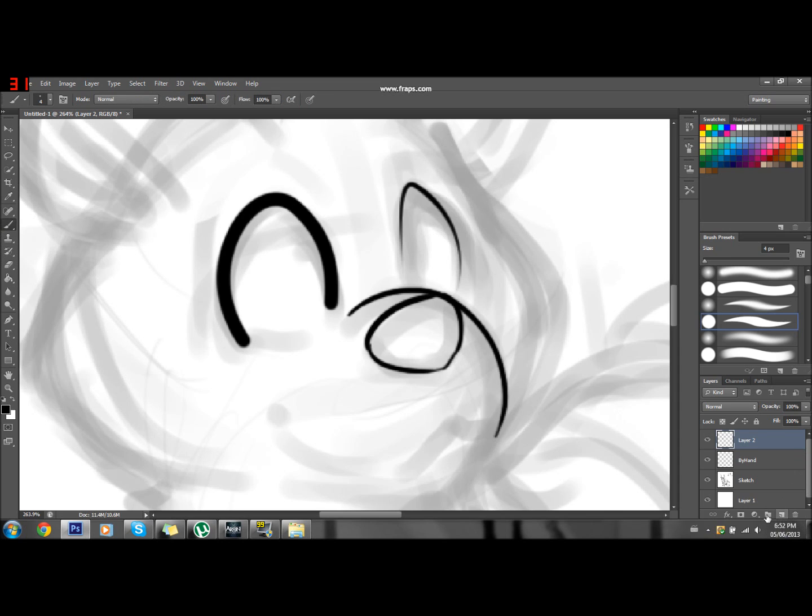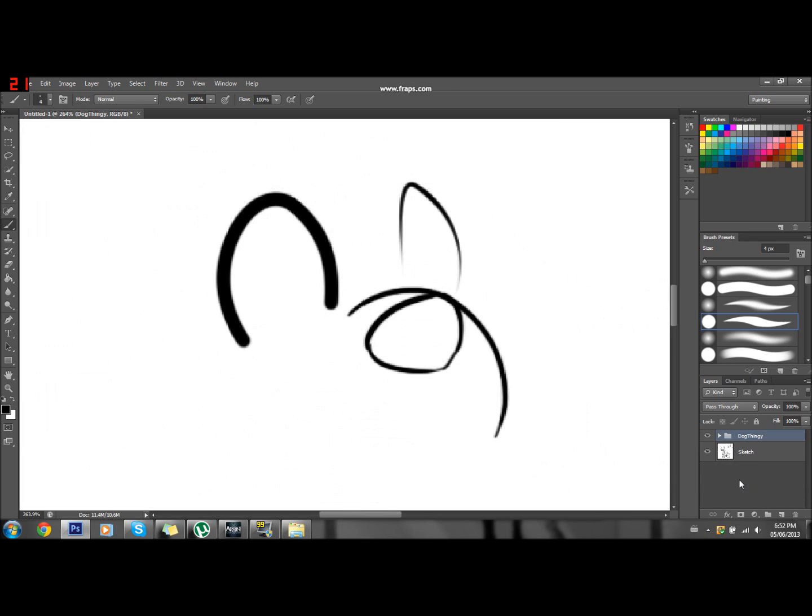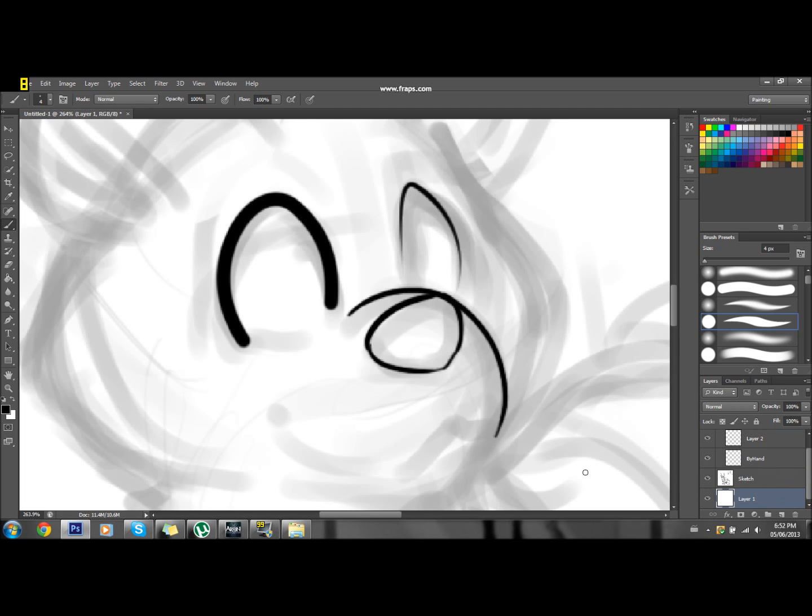If you're using a lot of layers, you can make layer folders. So you could label it Doug thingy. Yeah, great name for a layer folder. And you can drag layers inside. You can also switch the order of the layers by just dragging them, which matters, because if you put the wrong layer over top of another, you can't see it anymore.